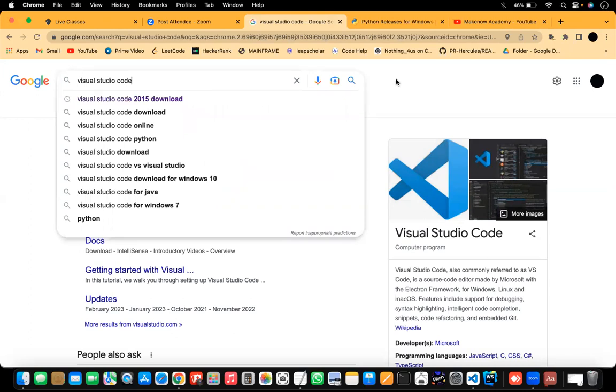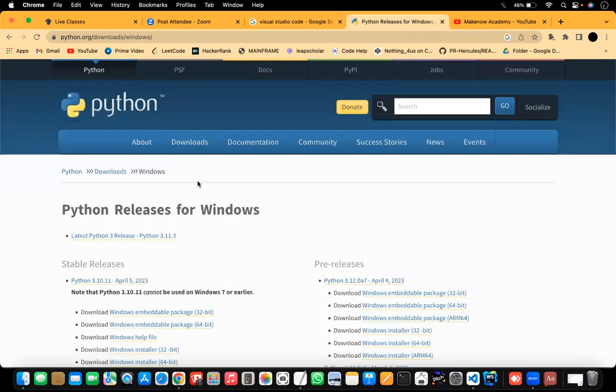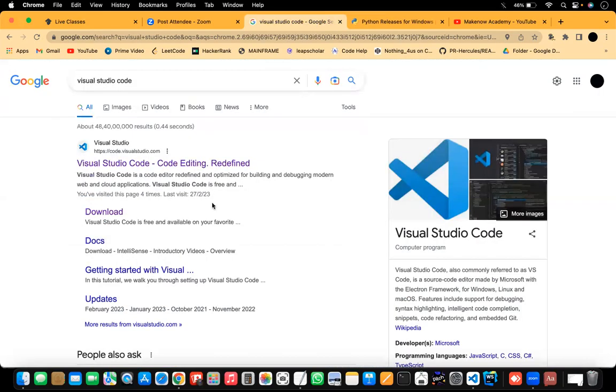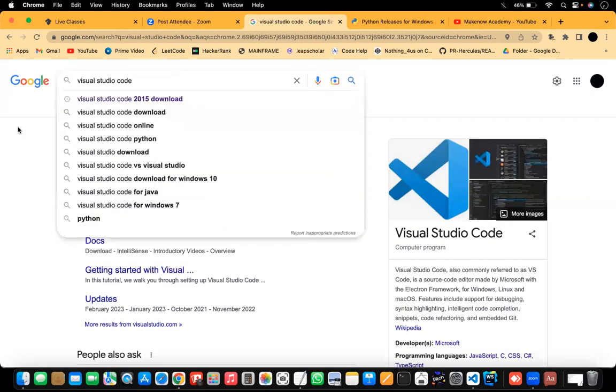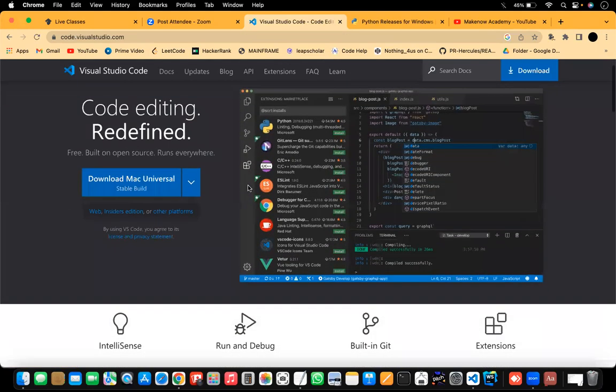There are other Python environments also, but I prefer this. In this course, I'm going to use Visual Studio Code itself. The first thing you will do, go to Google Chrome or any other browser, search for Visual Studio Code, and you'll see multiple versions here.